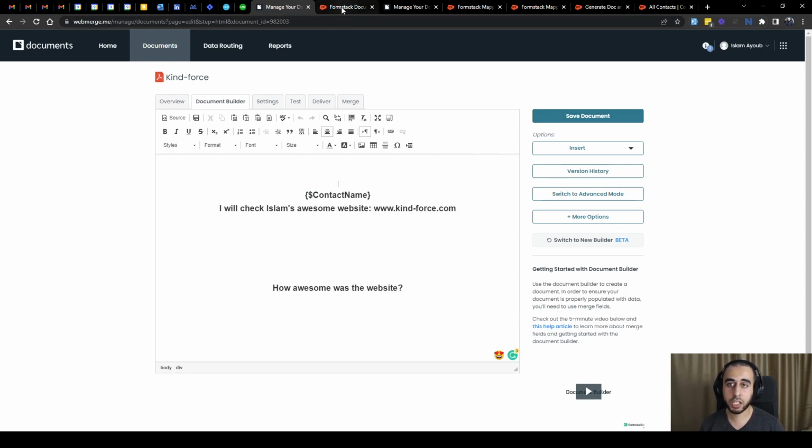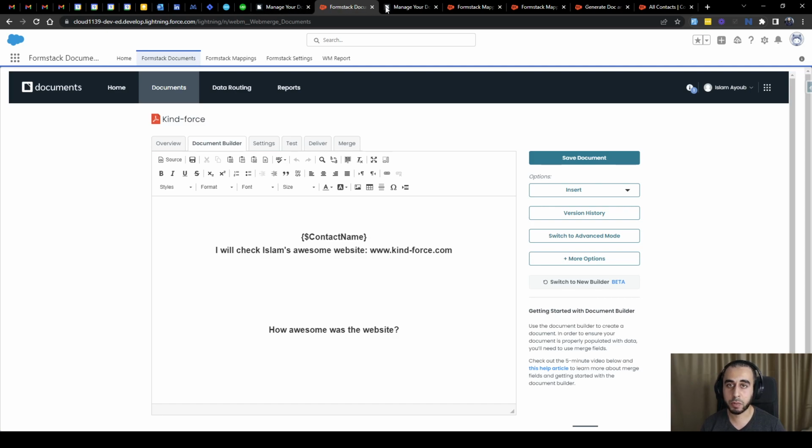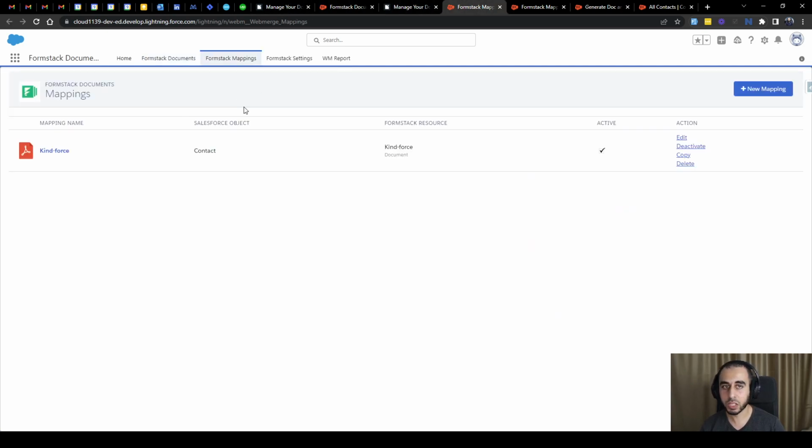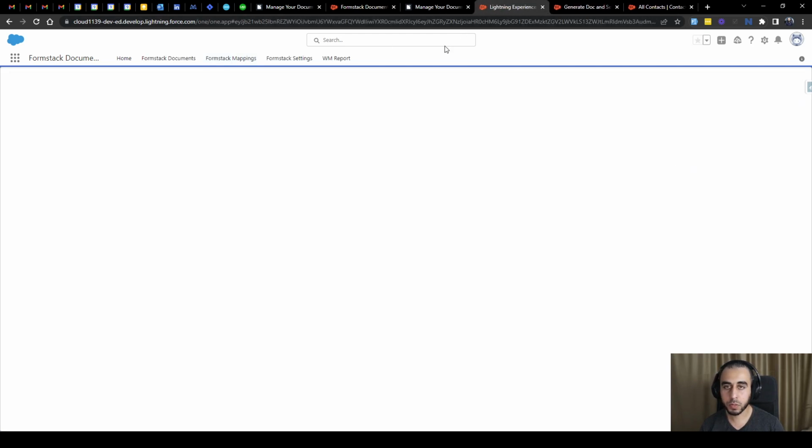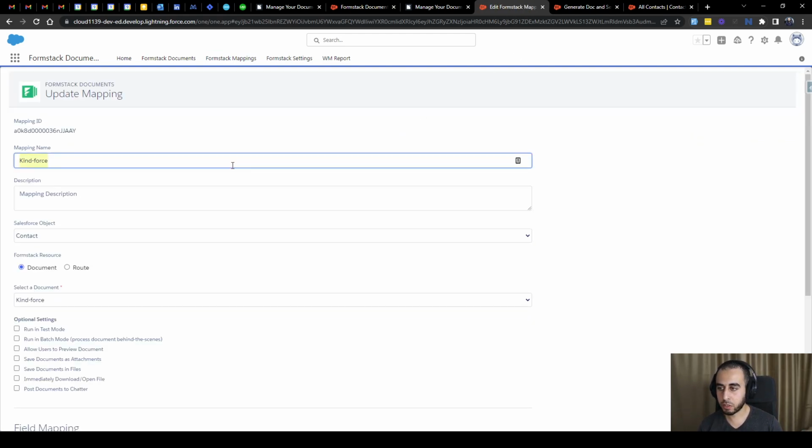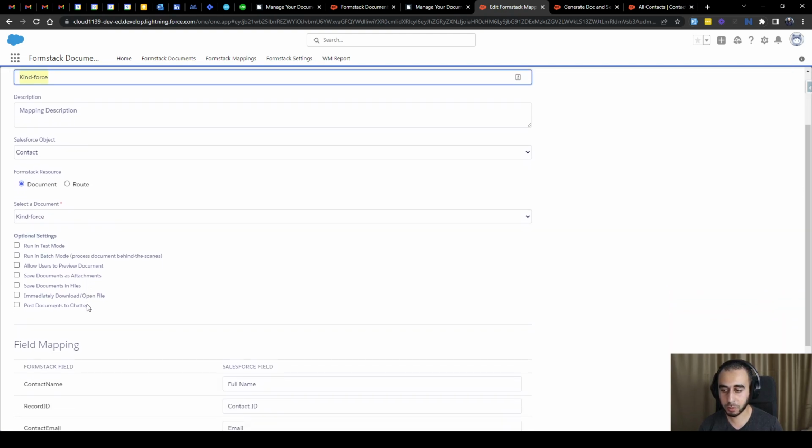After saving the document, the next step would be to set up a mapping. So from the Formstack Mappings tab, we can create a mapping here. I have already created that. We're just going to look at it. In the mapping, we need to specify the object. So I'm selecting the contact object, and we are linking this mapping to which document. We are linking it to the KindForce document that we just created a minute ago.